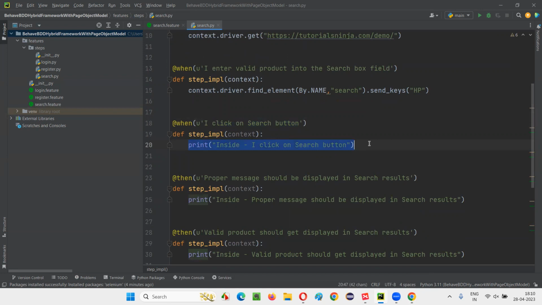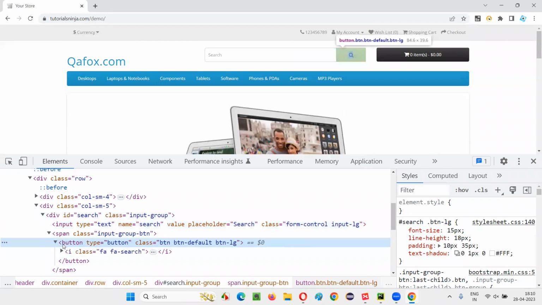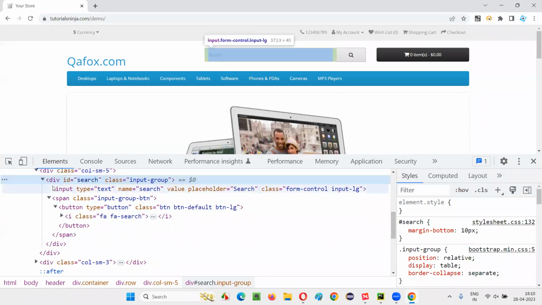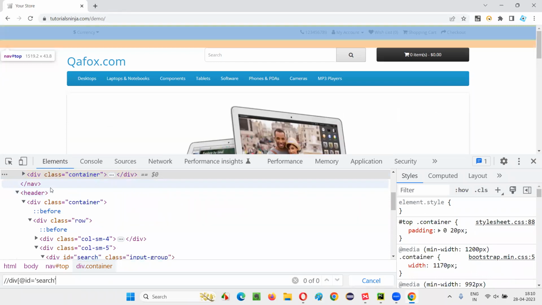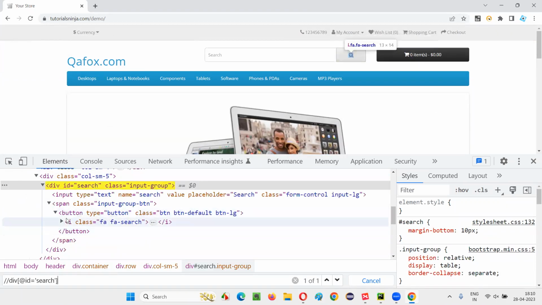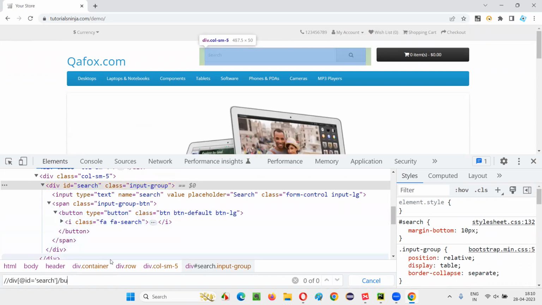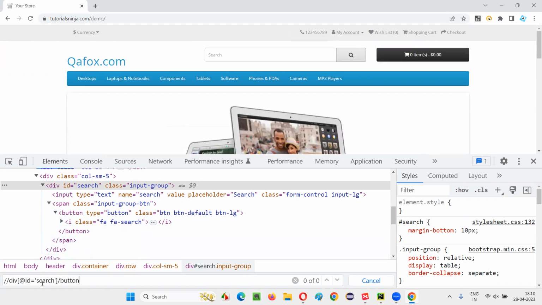Okay. So here instead of this, write down context dot driver dot find element by dot. For the search button, inspect the search button, and this is the HTML code of that particular button. So to locate this button, I'll start from here. I'll create an XPath expression, double slash div at the rate ID is equal to the ID of that. And under that, there is a button here, slash button. Okay. Slash button, press enter.